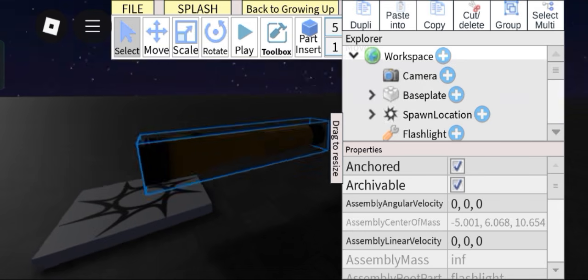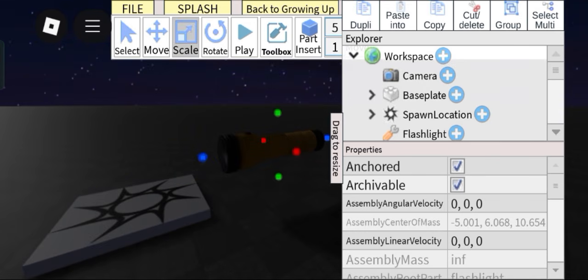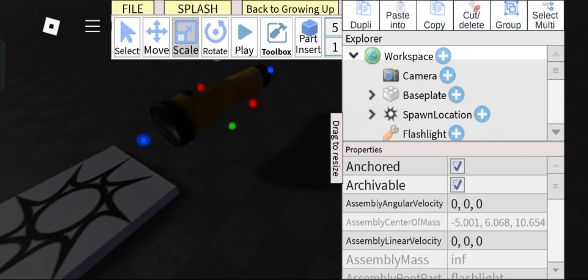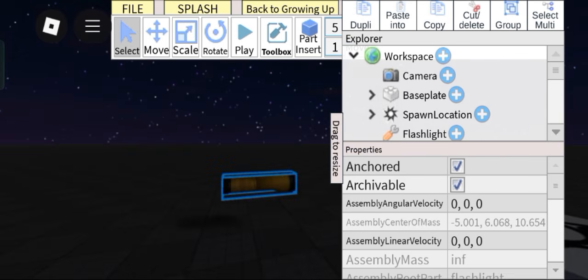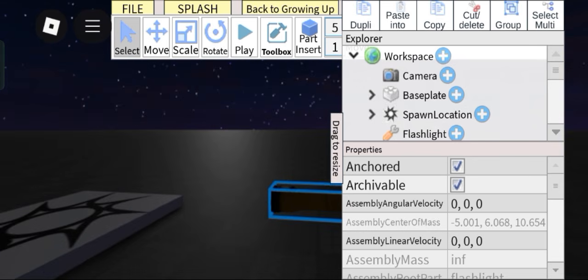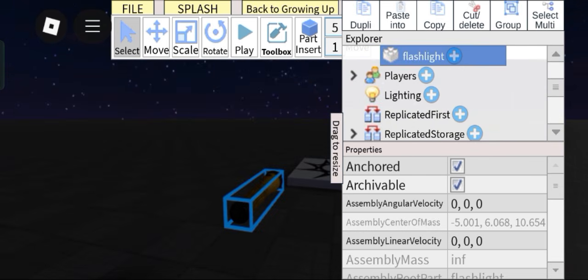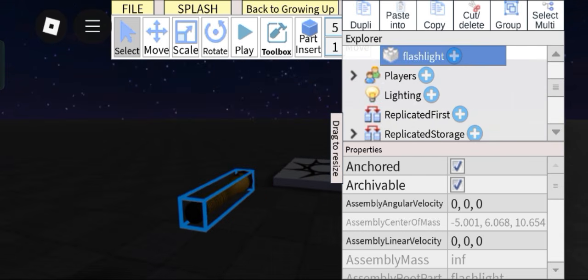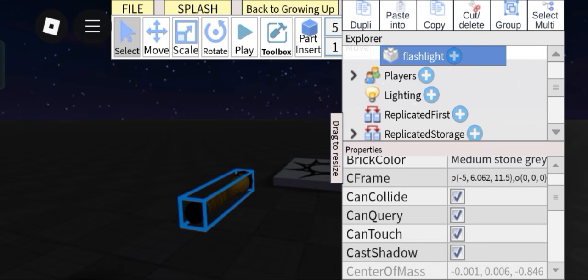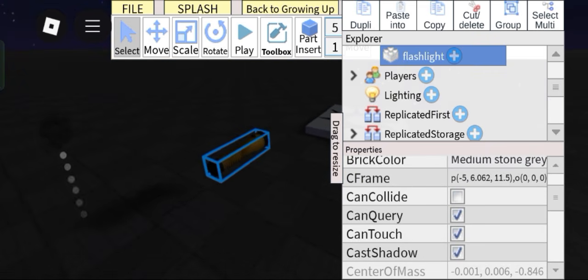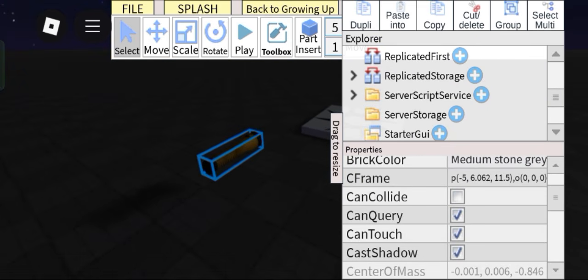Okay, so it loaded, and this seems to be really big, so I'm just gonna scale this down real quick. Okay, so after you've done resizing your mesh to your liking, I also recommend disabling the anchor and then the can collide right here, so that it won't mess up anything.